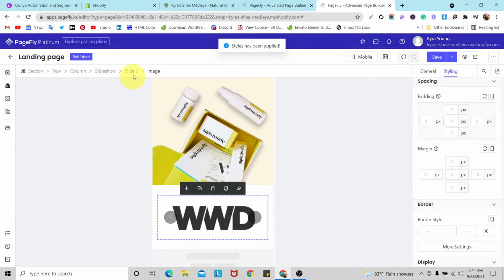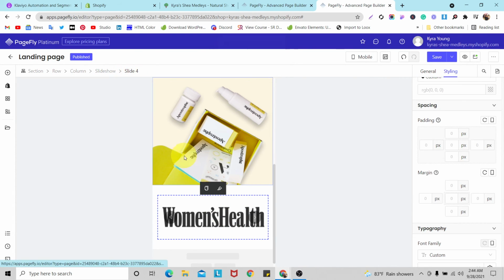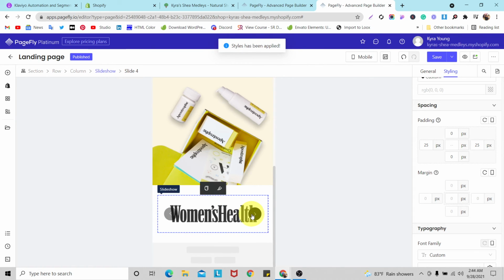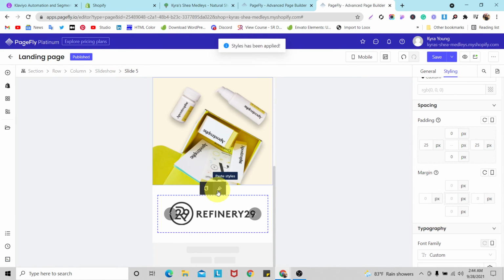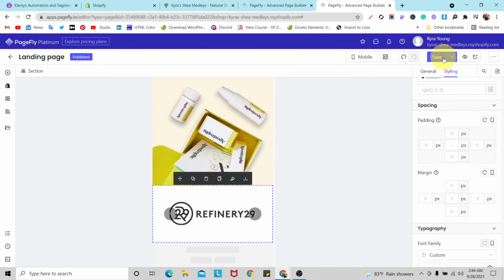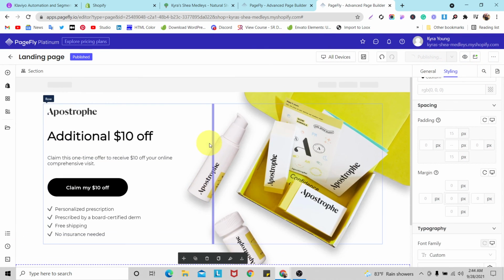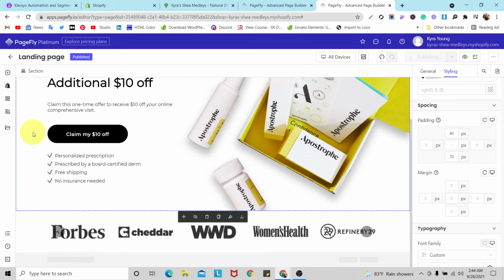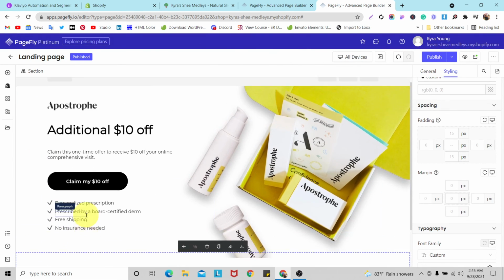Go to our slide 3 and paste it. Go to our slide 4. Just paste all things one by one. Go to slide 5 and click slide 5, paste it. So now it looks good, and just click here save. So I think our banner section and our client logo section is done.